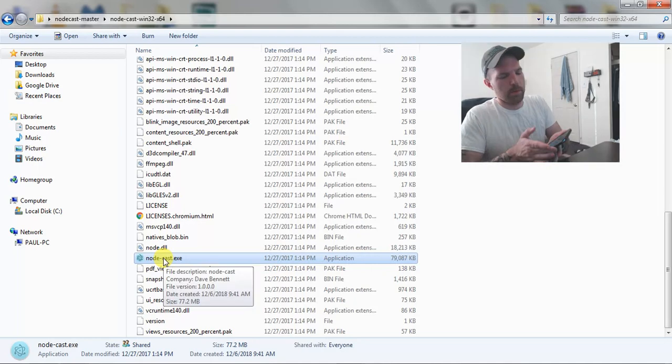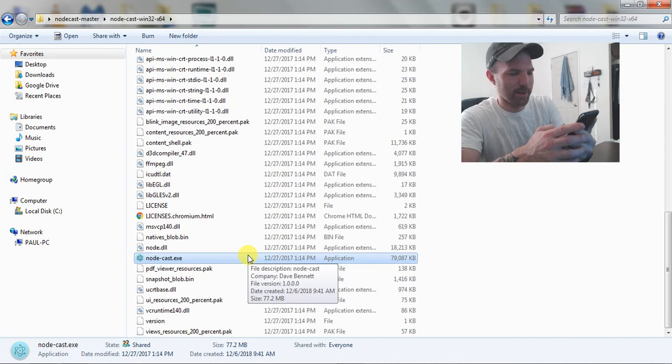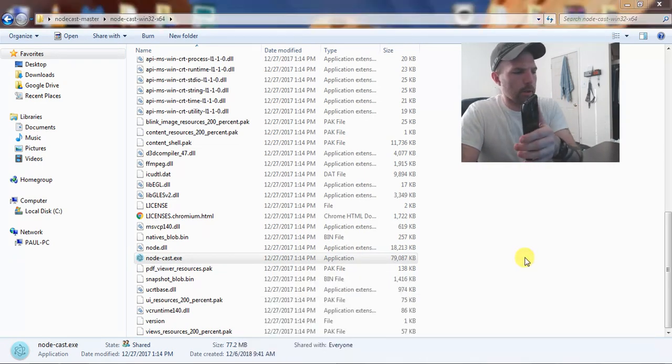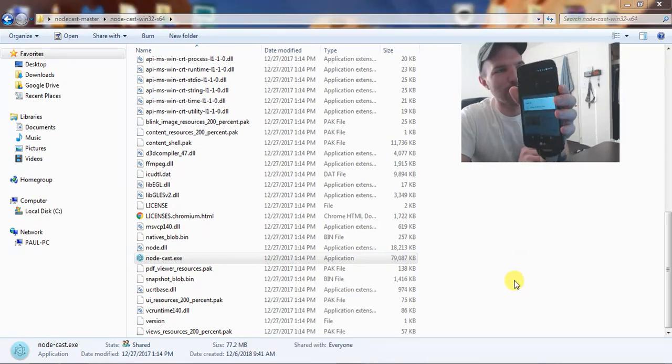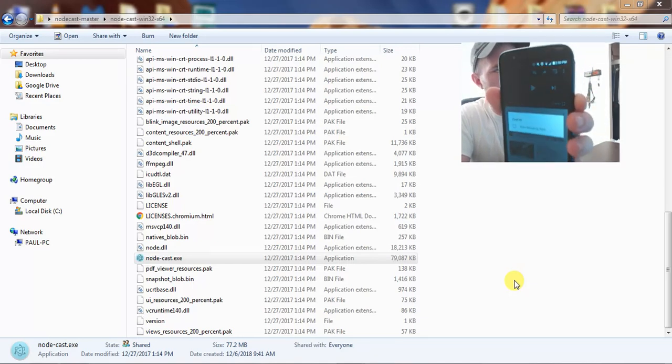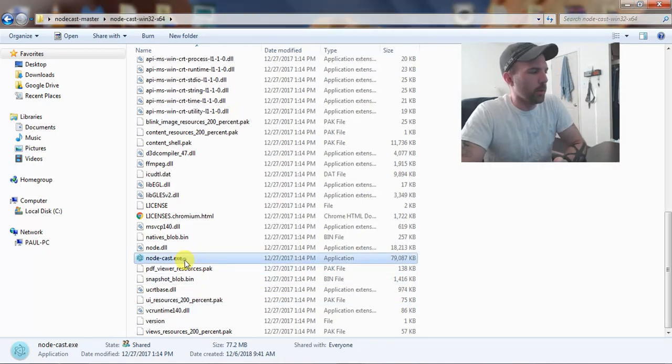Before we even start, I'll show you real quick. When I go to it now, it's trying to connect to the Roku on my network. As you can see, it says Roku streaming stick, and that's the only thing that's available at the moment until we open up Nodecast.